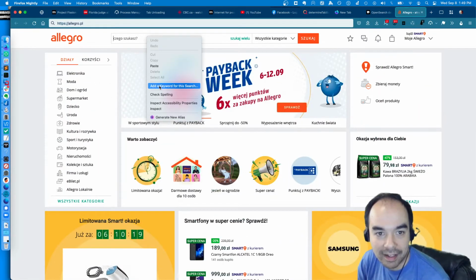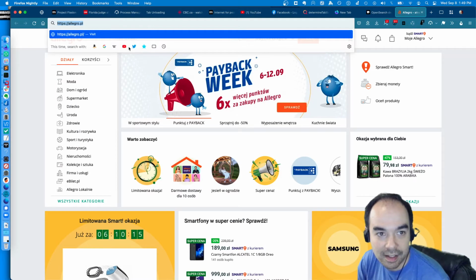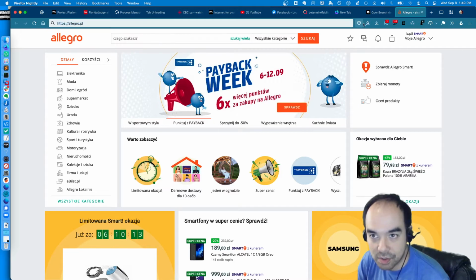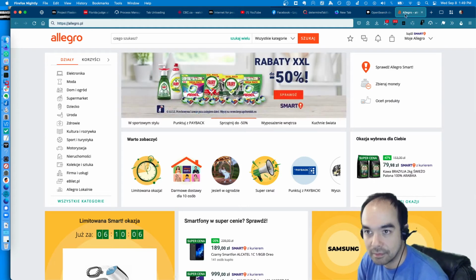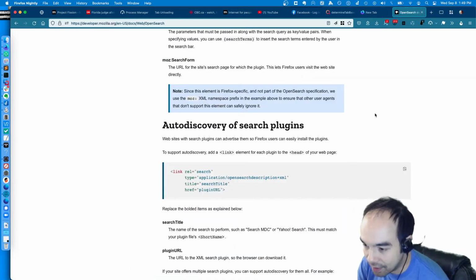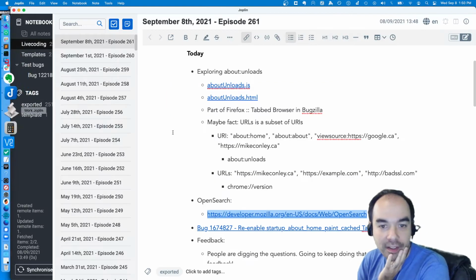If I right click, yeah, I can add a keyword for the search if I want. But I do not see it in here because the source does not publish the OpenSearch stuff. So tell them to do that. I don't know what to tell you, Humbug. All right, let's move on.